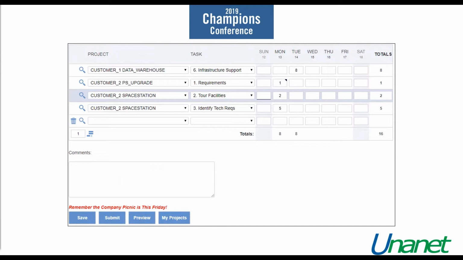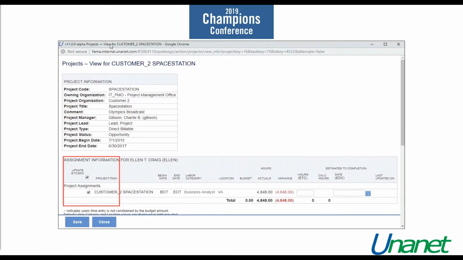Estimate to complete updates by an employee. So the employee can do their own estimate to complete updates. So the employee has opened up their timesheet. You see that the line for customer to space station tour facilities is highlighted here. They would click on that magnifying glass, and if you hover over that, it says view project and enter ETC information. And once they do that, they get this pop-up, and you would check the box to update the ETC, and they'll be able to put in those hours there all by themselves.